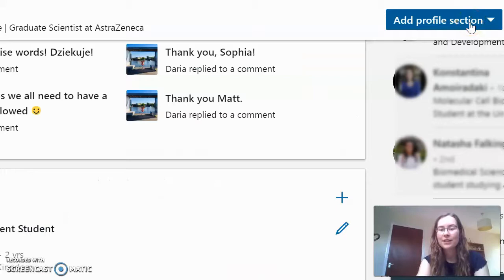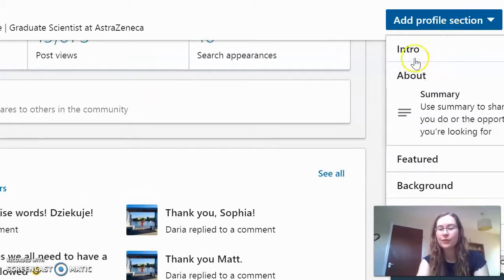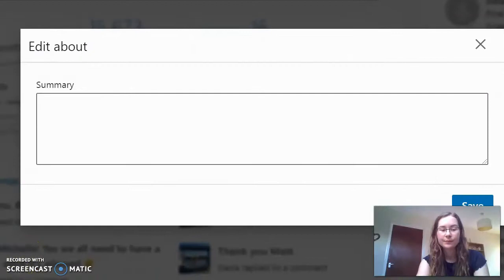So now I'm gonna add a section into my profile, and I want to do the about section because it's a great way to summarize for someone who is quickly looking at your profile what you're doing and who you are before they look into your experiences. So let's just add that in. I'm gonna fill it in and catch up with you after it's done.